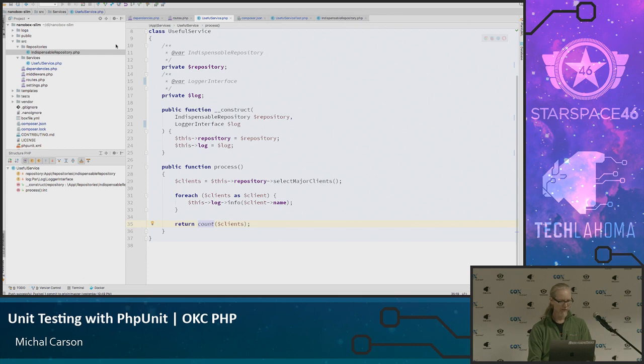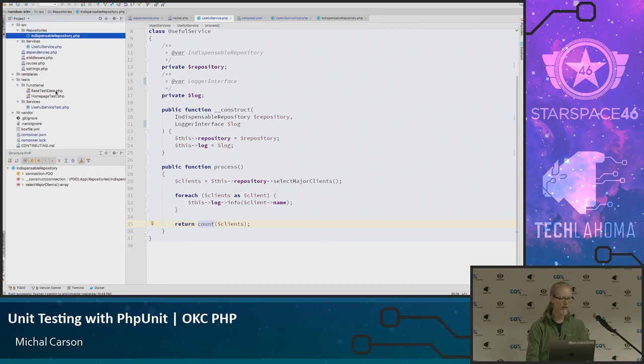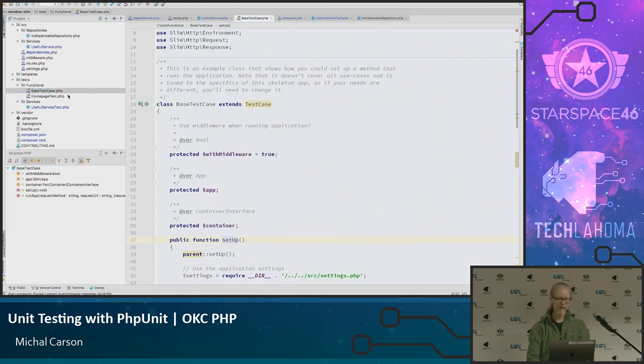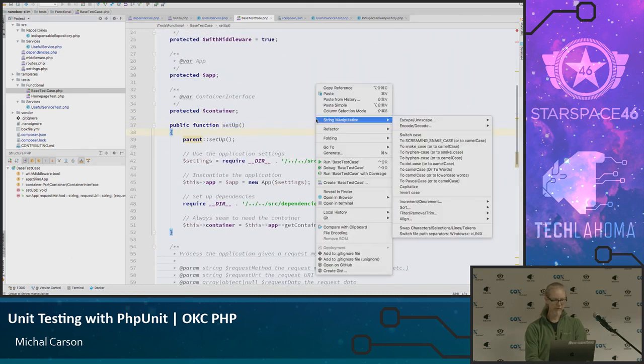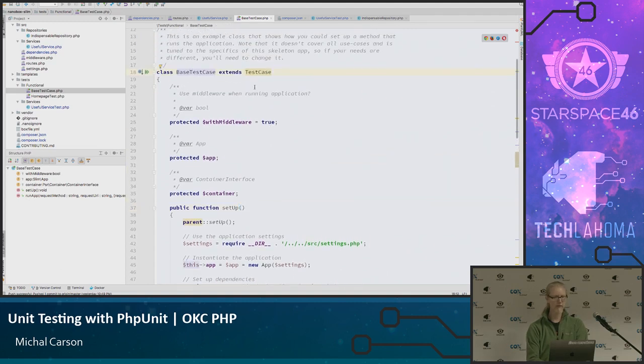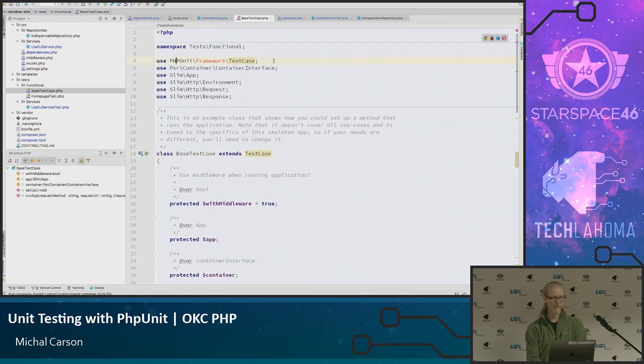Now, generally, we have our tests in a separate directory here. The Slim framework, when you first install it, has this test directory, and it has a couple of base classes, sample tests. This one, the base test case, is used for inheritance. So every other test is going to extend the base test case, which is extending the test case from PhpUnit.